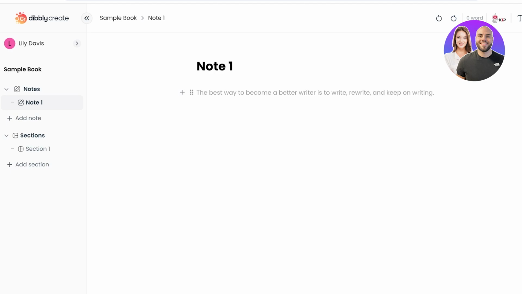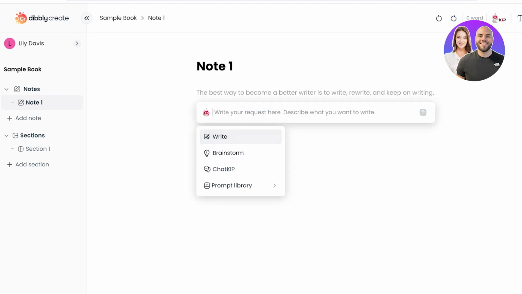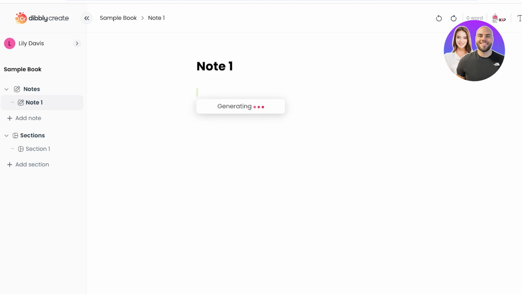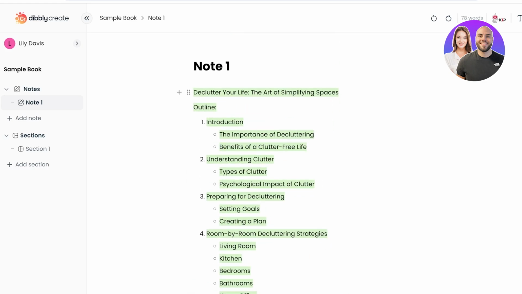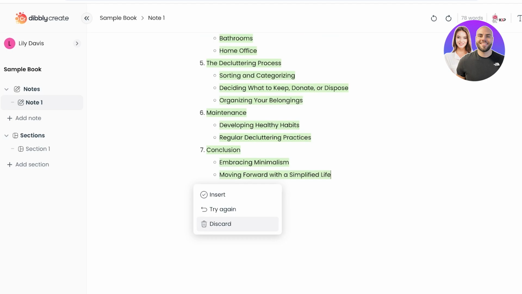So what I'm going to do is go into my first note and ask the Kip AI to write, and I want to create a title, outline, and book sections for my book on decluttering like this. And once I've done that, you guys can see it has now generated a simple outline for me. Now, if I want, I can try it again.